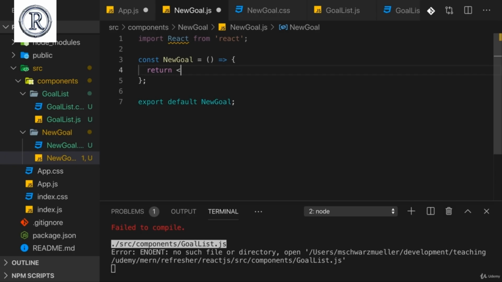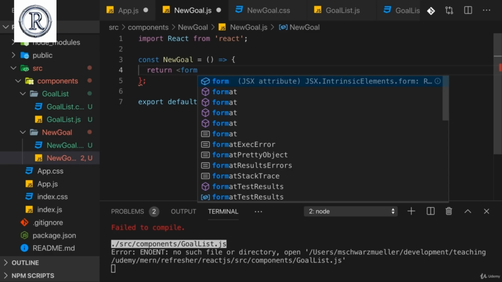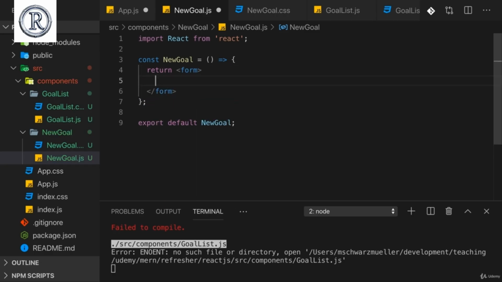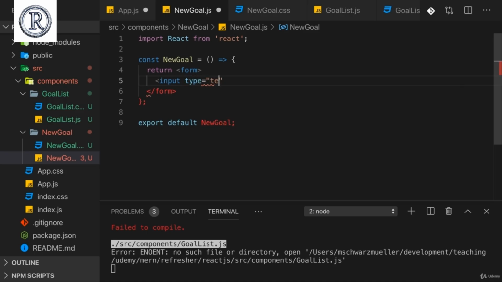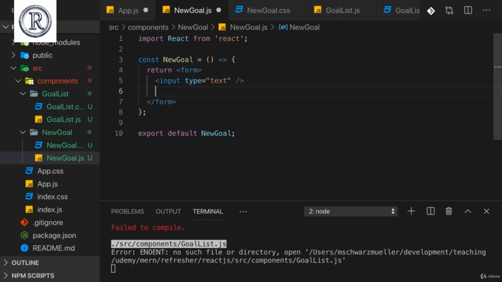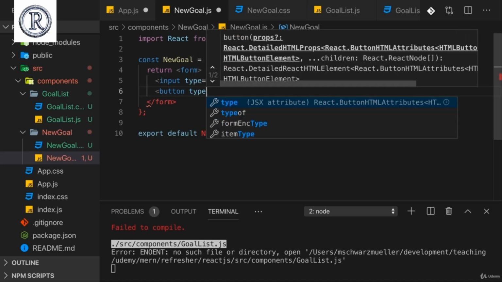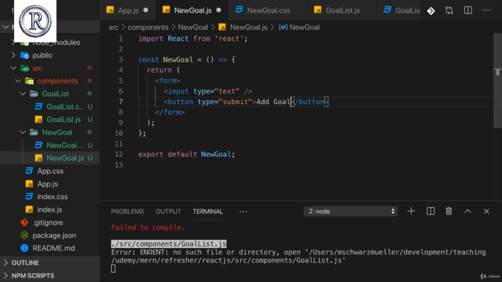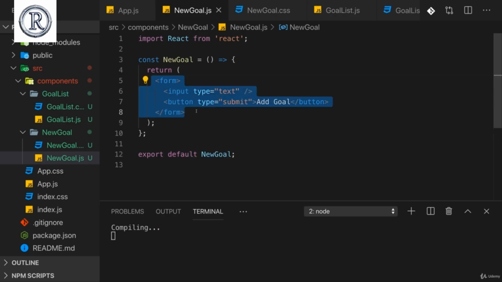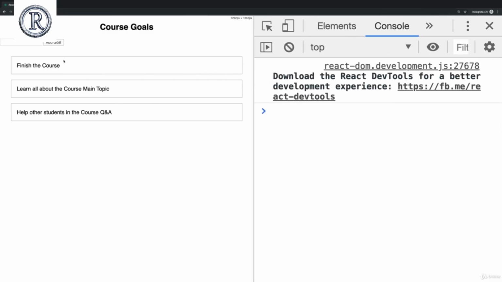And there, to keep things simple, I'll add a form. And in that form, I'll add an input field, type text, self-closing element. In regular HTML, this doesn't have to be self-closing. In JSX, it does have to be self-closing. And then a button, which is of type submit, where I say add goal. A very simple form. And if we now save that, you should see it here.